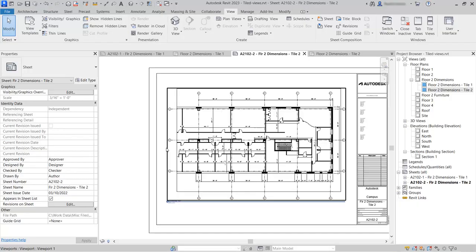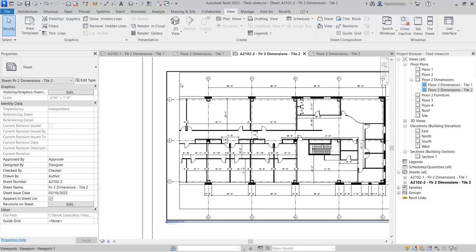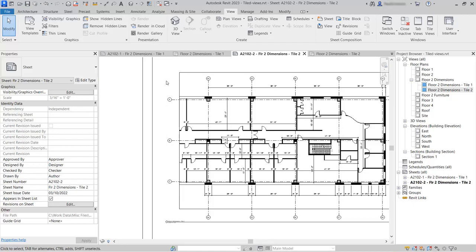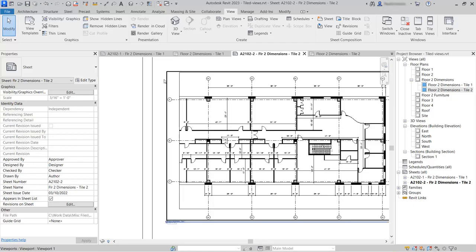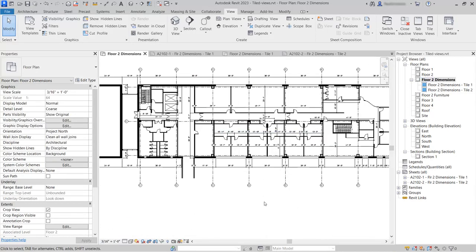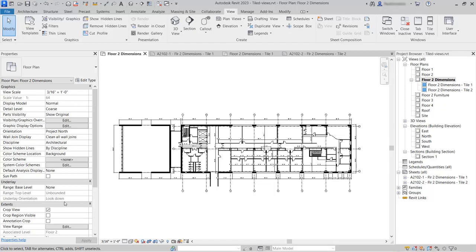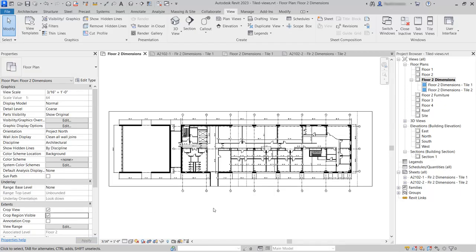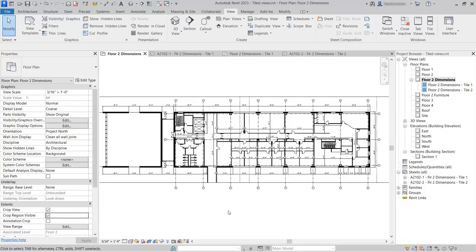So zooming in, it would be good to place a reference to indicate the sheet number of the other tile. So I'll go back to the floor 2 dimensions view here. And from the properties palette, we'll select the crop region visible option here. And now looking in the view, we can see the crop region of the dependent views as well as this view. And we can see in the middle here where those two views overlap.